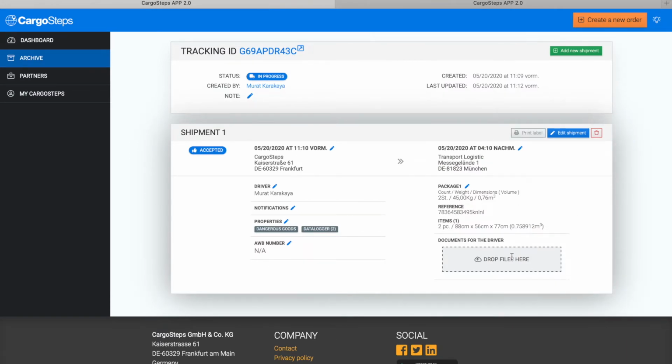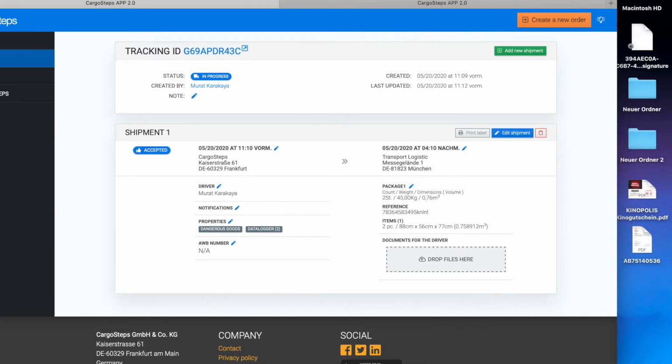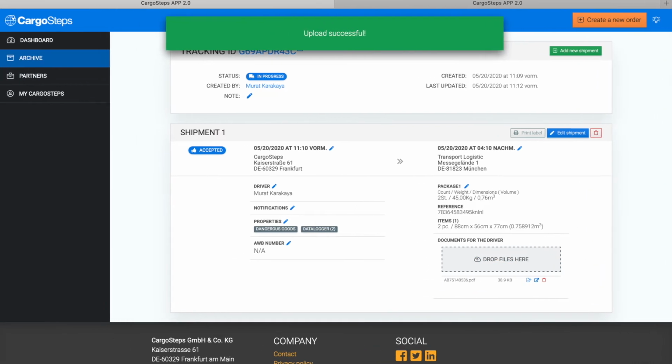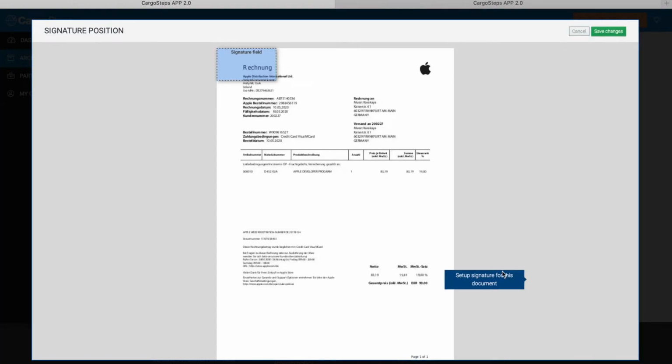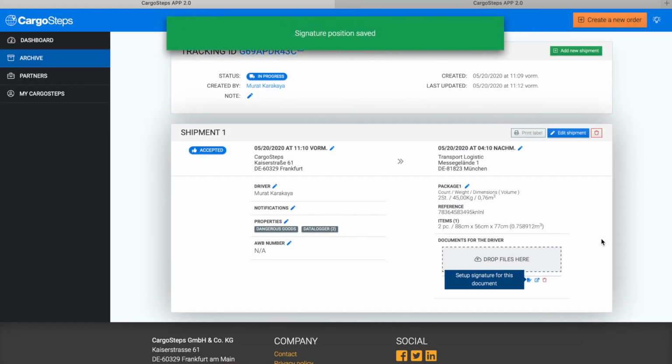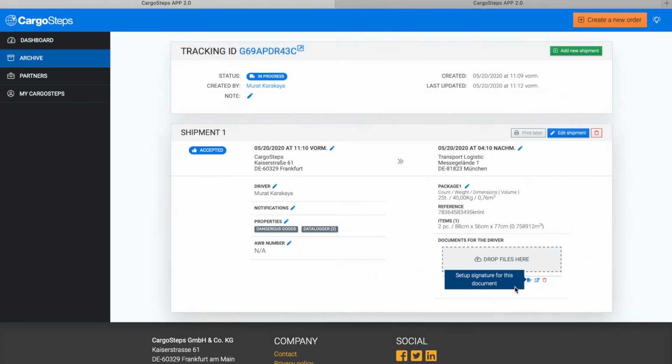We can add documents for the driver that will be displayed in the mobile app of the driver. Let me just choose one to show how it works. You can add as many as you want. And you have the option to say, I want this document set up for a signature, because we have a sign on glass feature on the mobile app of the driver. When you click on it, you can just choose where the signature needs to be set, save that, and this document now is ready to be set up for a signature.